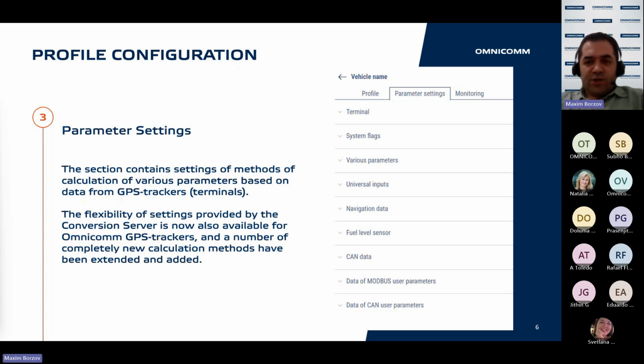This enhanced configuration flexibility is now extended to Omnicomm GPS trackers or terminals. Additionally, the range of available calculation methods has been significantly expanded, encompassing a wider variety of data sources and their applicability to different parameters. This update empowers users with greater control over the data processing and interpretation within the platform.